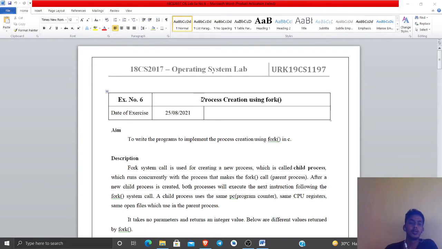In this video, we are going to see process creation using fork. Fork is a system call that is used to create a new process, which is called a child process. The creating process is the parent process, and the newly created process is called the child process, which runs concurrently with the process that makes the fork call, called the parent process.